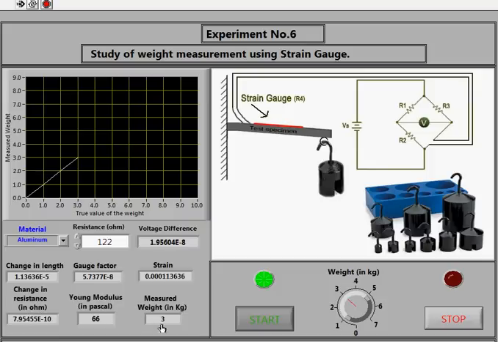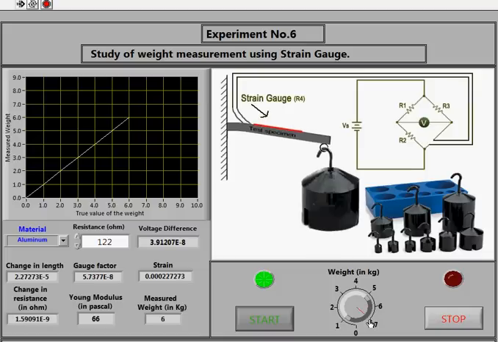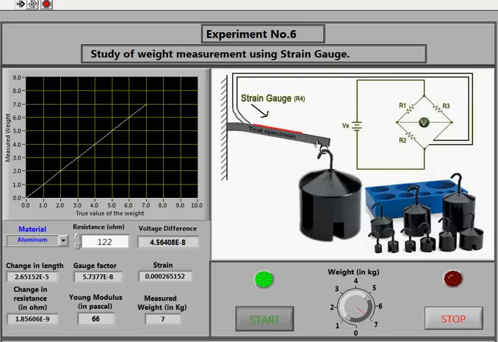Now suppose I again increment the weight here. I make it to the maximum. Suppose I make it 7. You will see more weight is being hung on this side, and there will be more strain on the test specimen, due to which it will bend more, and there will be more change in length in the strain gauge. Corresponding to that the change in resistance is calculated, and corresponding to that the measured weight has also been calculated.